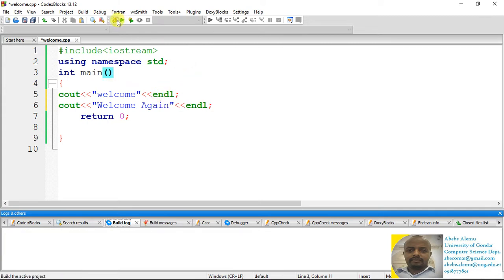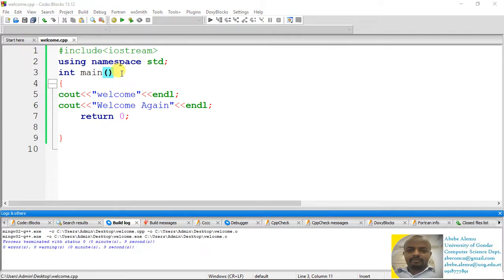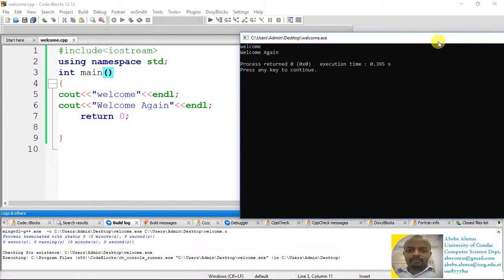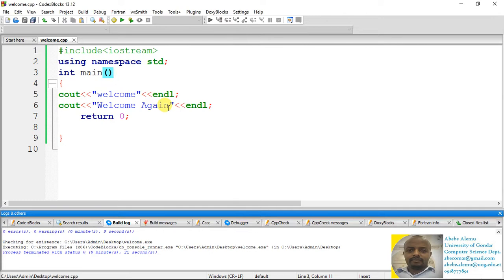Now let's compile and run again. See, now we get the two outputs: welcome, the output of this one, and welcome again, the output of this one. So this is the first C++ program which displays the word welcome on the screen.